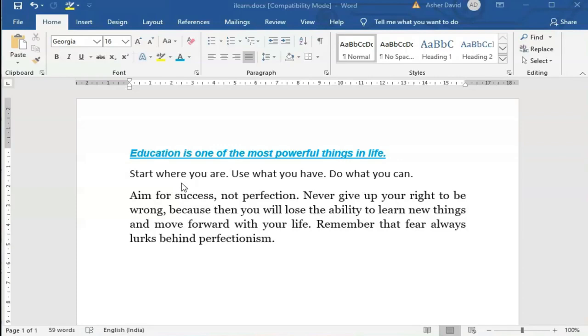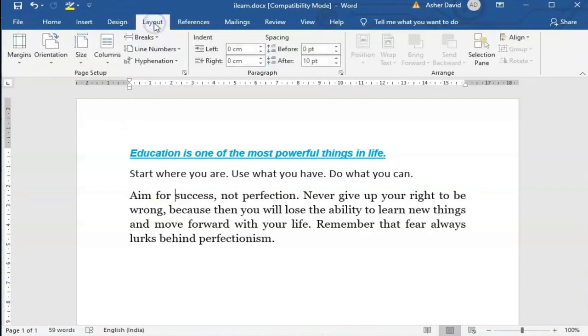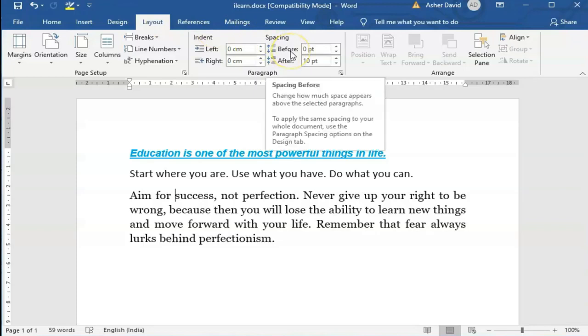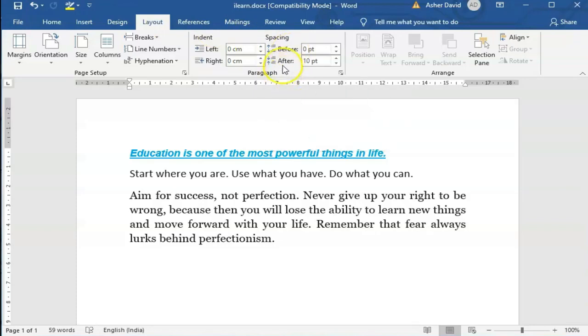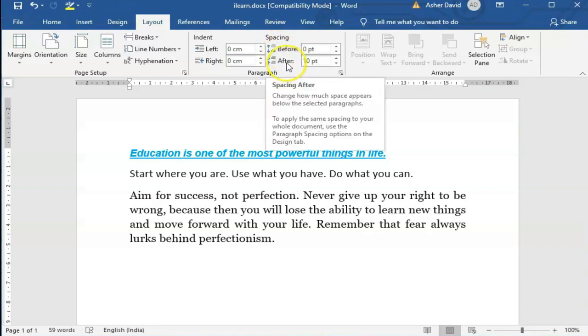You have to click anywhere in the paragraph to set spacing before or after it. Click on the Layout tab or Page Layout tab. Now you will see the option before and after. Spacing before and after.